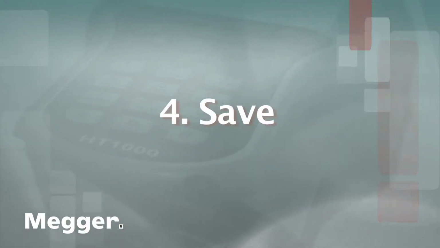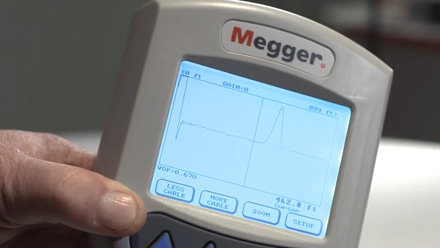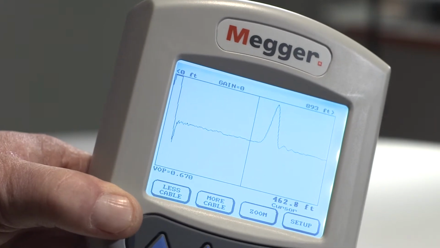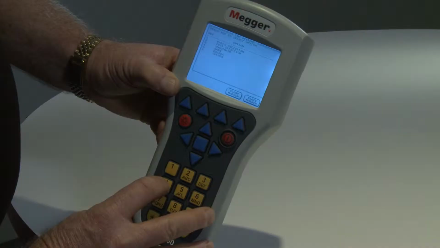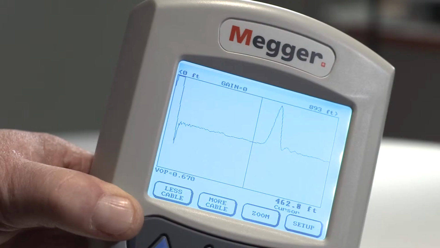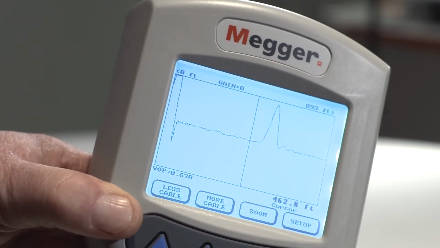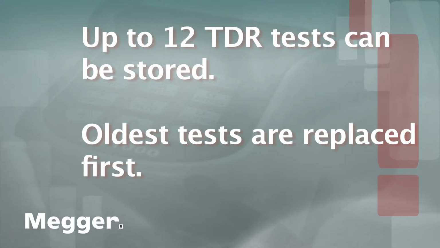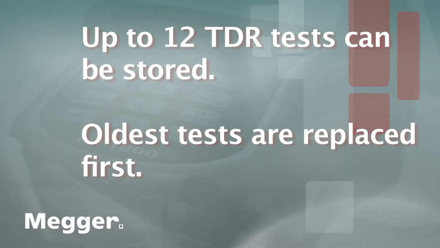4. Save. Saves the current TDR display for recall and/or upload. When the Setup menu button is pressed, the TDR display is captured. If Save is then selected, the captured waveform is saved in chronologic order and identified by date and time. Up to 12 TDR tests can be stored. When more than 12 tests are stored, the oldest stored test results are replaced.